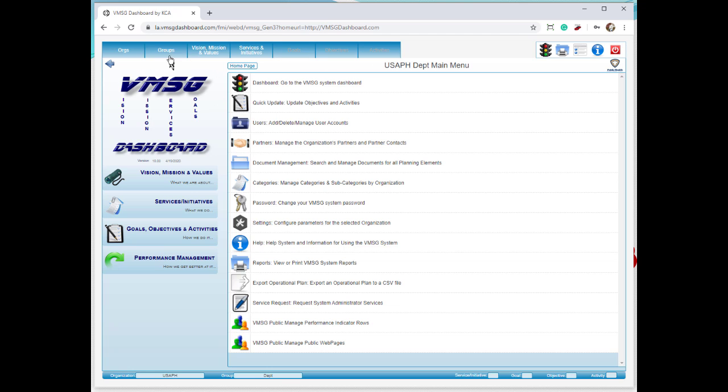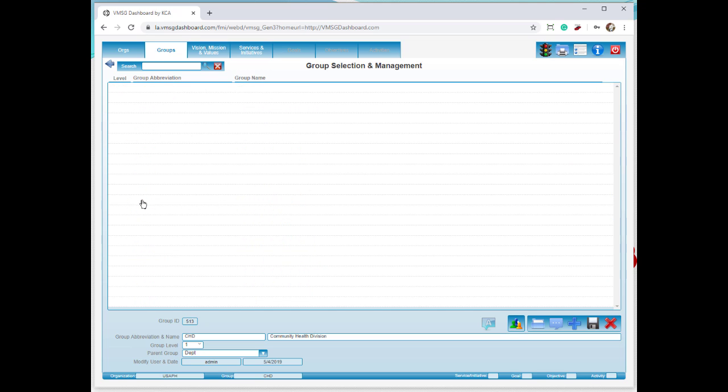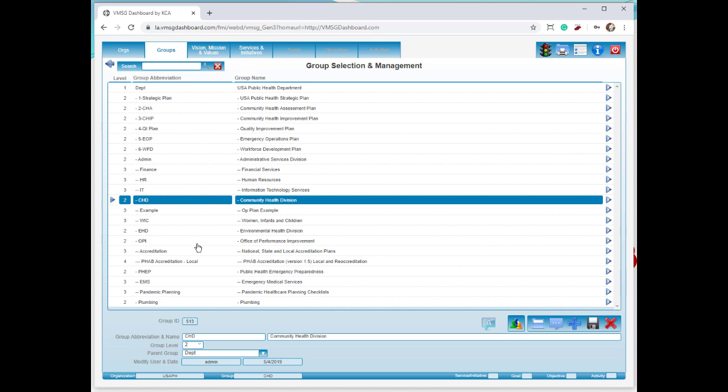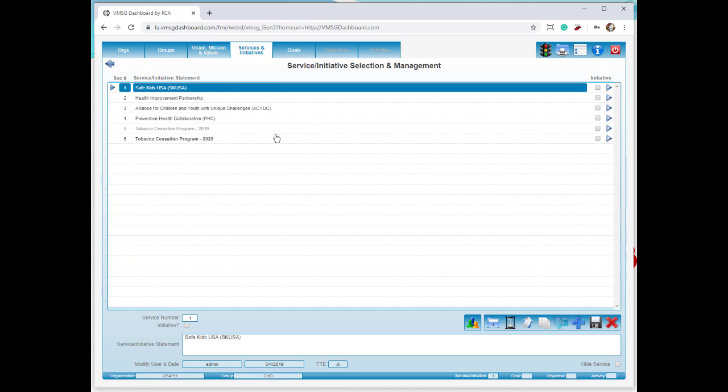So what I'm going to do first is go to the Groups tab here. I'm going to go down and select Community Health Division. So what I've just done is filter that entire pyramid to be just community health. Now we're going to go look at the services and initiatives specifically for community health. You'll see we have 6 of them here. Today we're going to focus on the Safe Kids program, and specifically we're going to develop a quick little operational plan to manage the car seat program within the Safe Kids program.